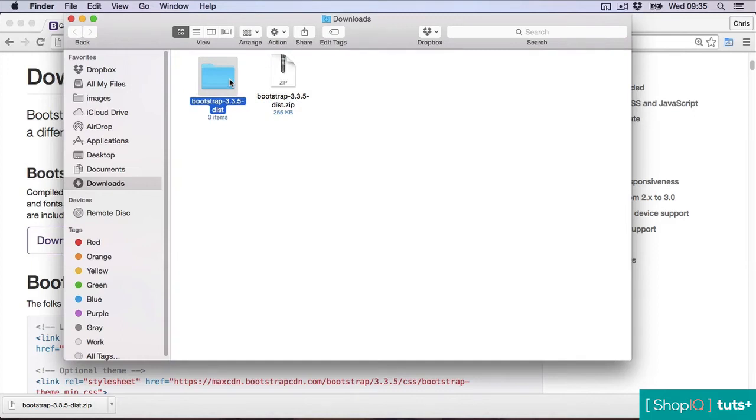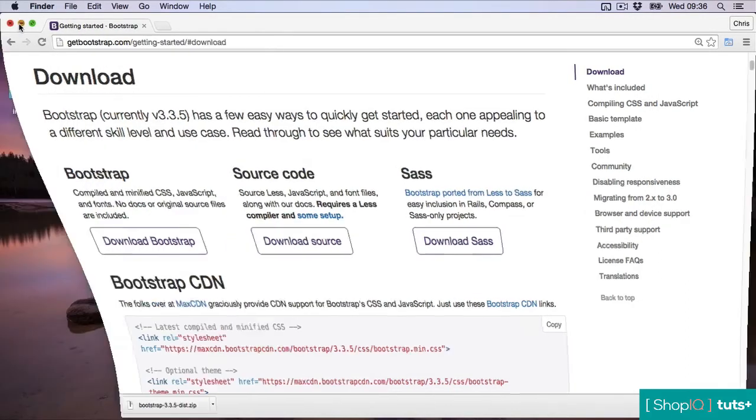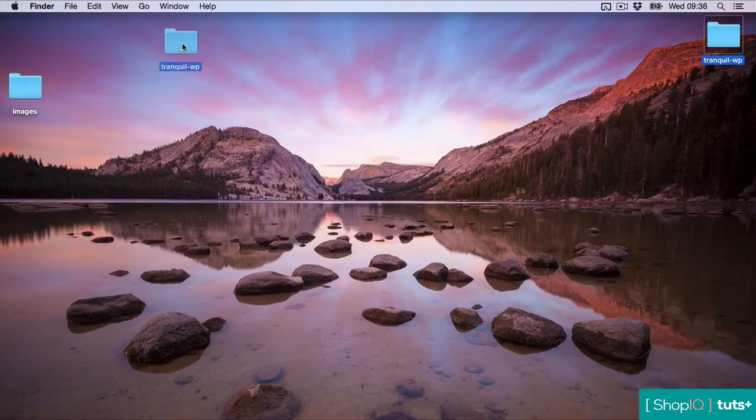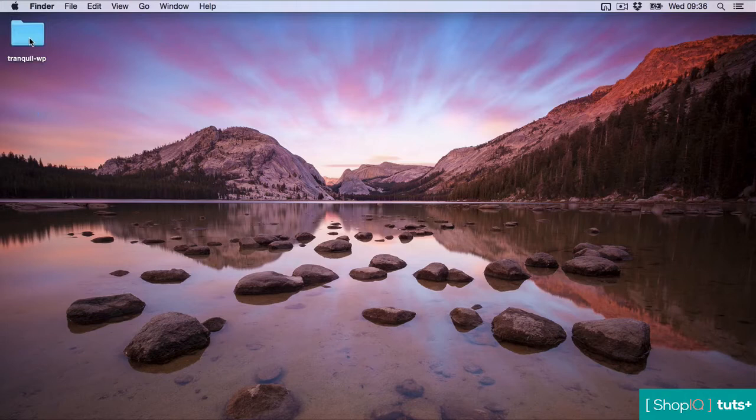and because our theme is called Tranquil Spa and this is the Bootstrap template, I'm going to call this Tranquil-WP, and then I'm going to save this onto the desktop. There we go. Okay, so you should have already downloaded the images folder, which is included in this video. If you haven't, go ahead and do that now, and then drop that into our Bootstrap folder.